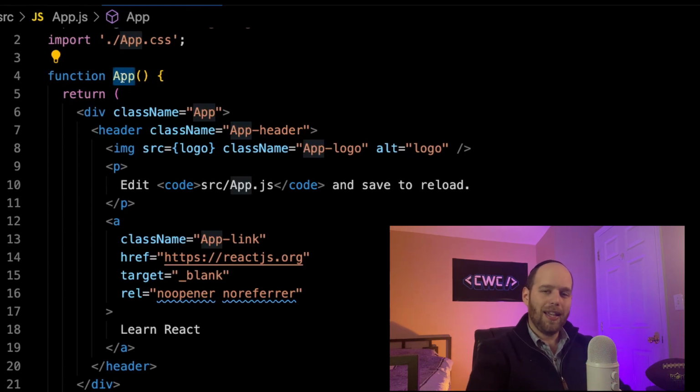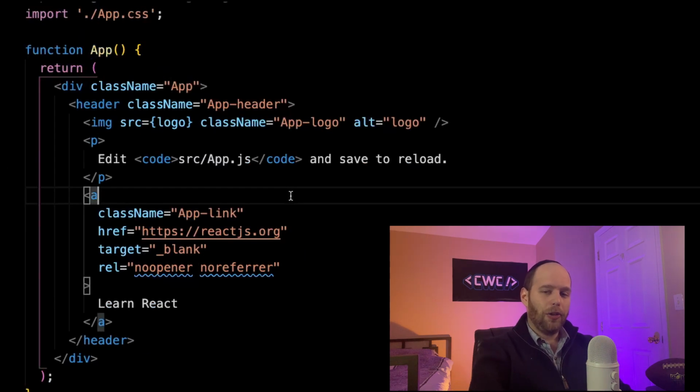And the reason for this is that we're trying to denote that this is no ordinary function, but instead this is actually a React functional component. Essentially, it's going to be a component within React. And the way that we denote that is by the fact that this function name has an uppercase letter for the first letter.